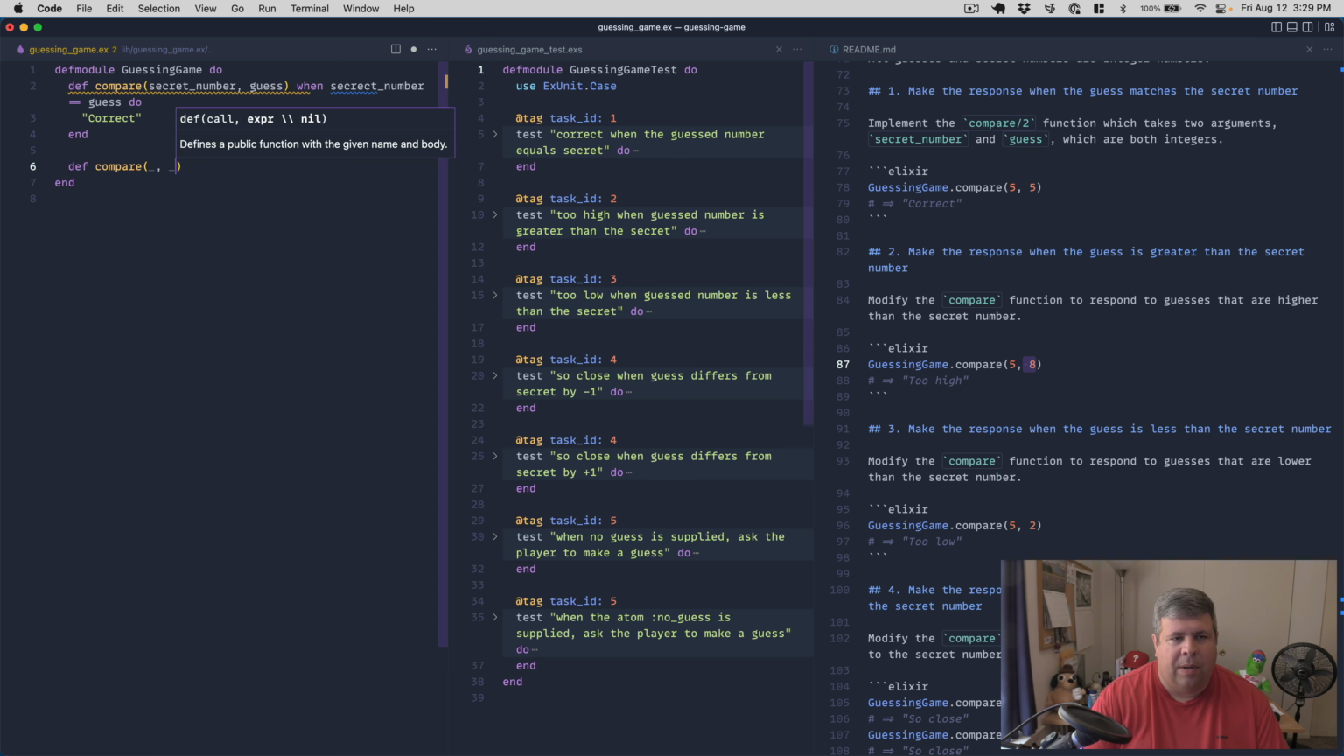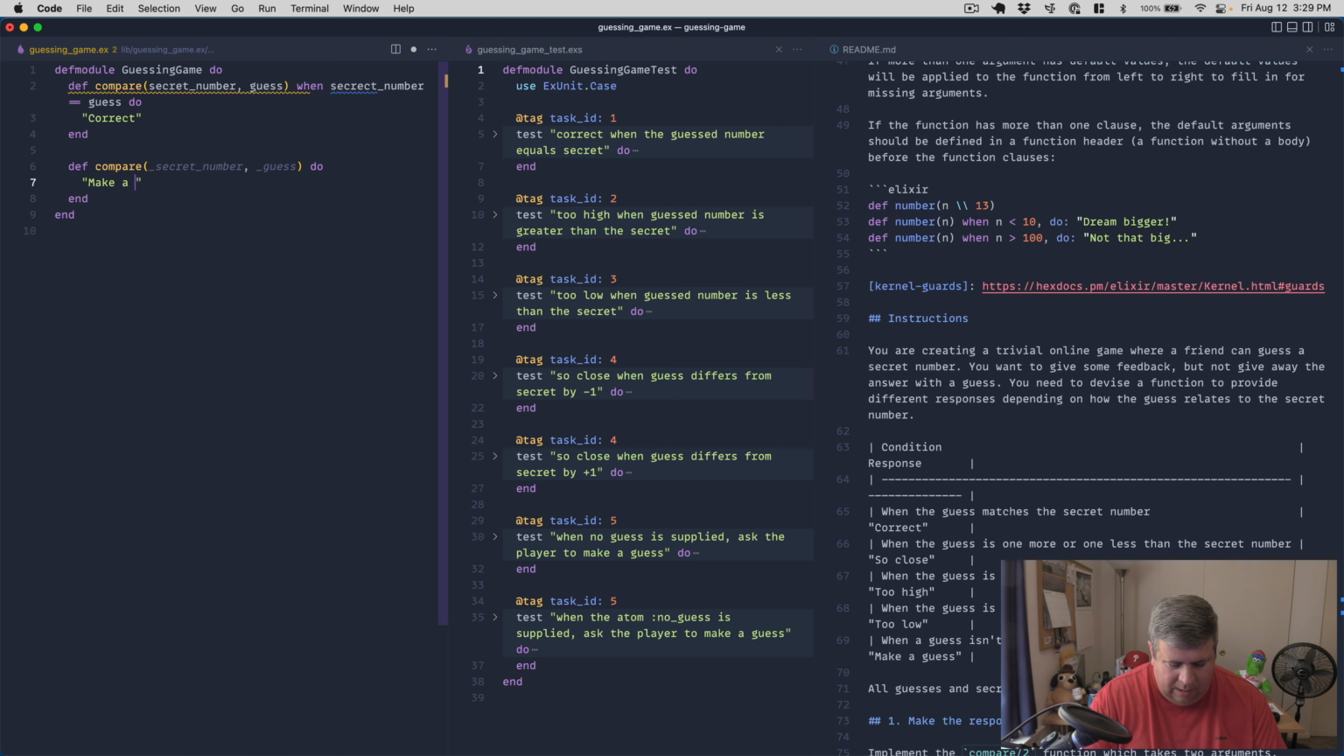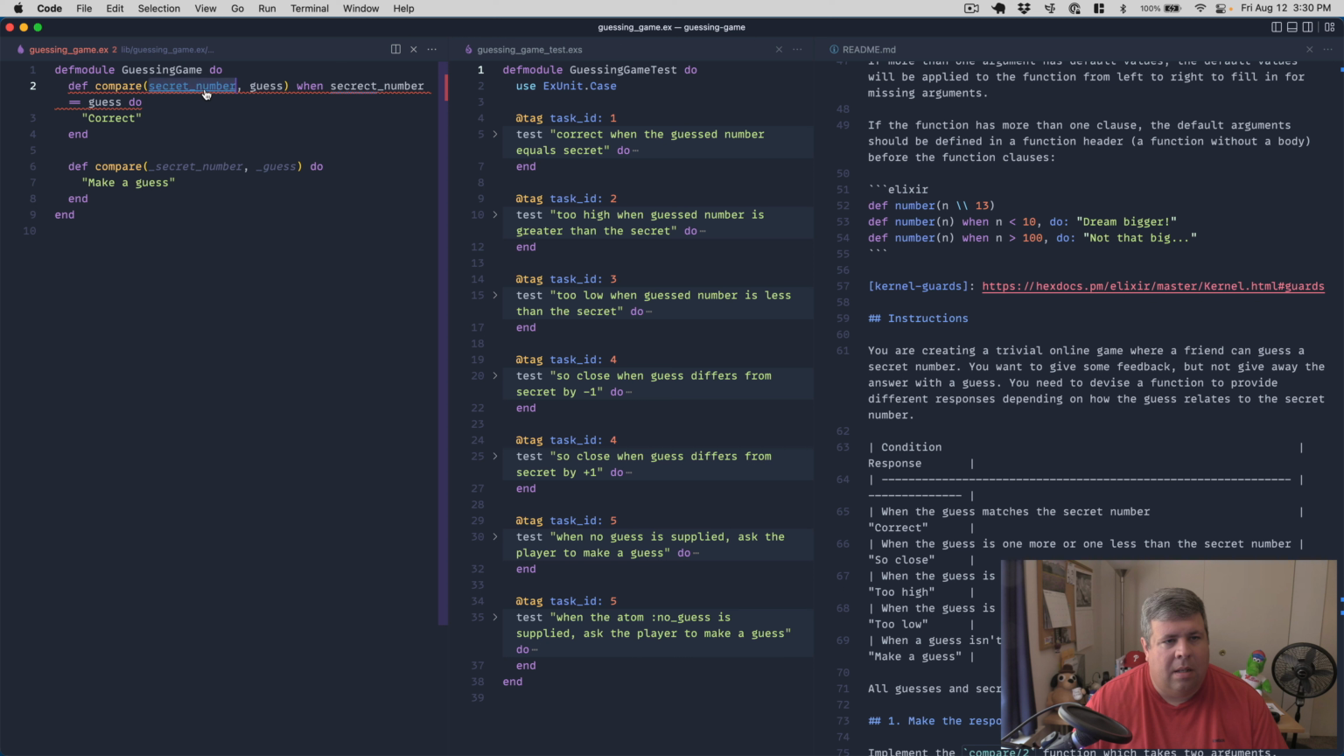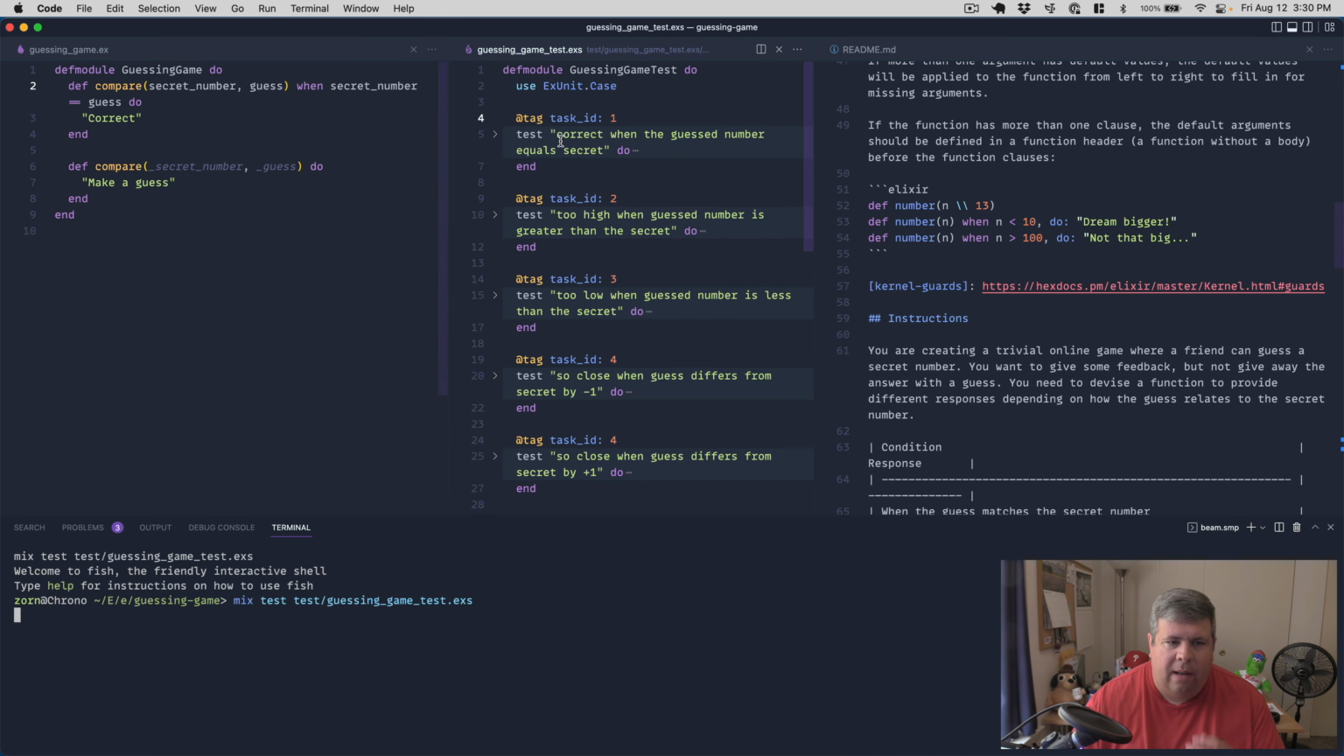And let's build a default. And this is the thing. When you're defining your function, you can just put underscores, and that's totally valid legal code. I prefer to still write the name of the argument variable, just so it's clear what would have been in there. All right, so we'll say make a guess. Make a guess, lowercase g. All right, so it's gonna yell at us. Variable does not exist, secret number. Gotta spell it right. Alright, cool. Let us run all the tests on file.